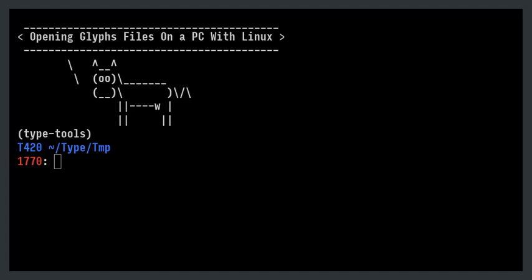Hello, how's it going? This is a simple tutorial showing how to open Glyphs files on a Linux computer. I'm using Ubuntu 18.04, but this should work in a similar way with Arch or Fedora or anything else. So let's get started. What is a Glyphs file?